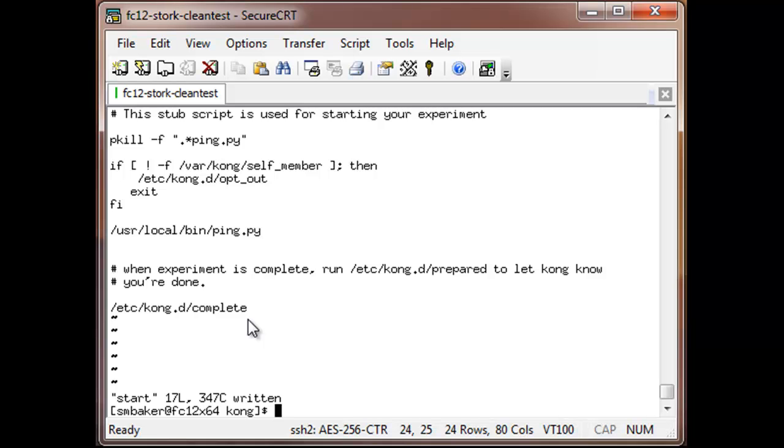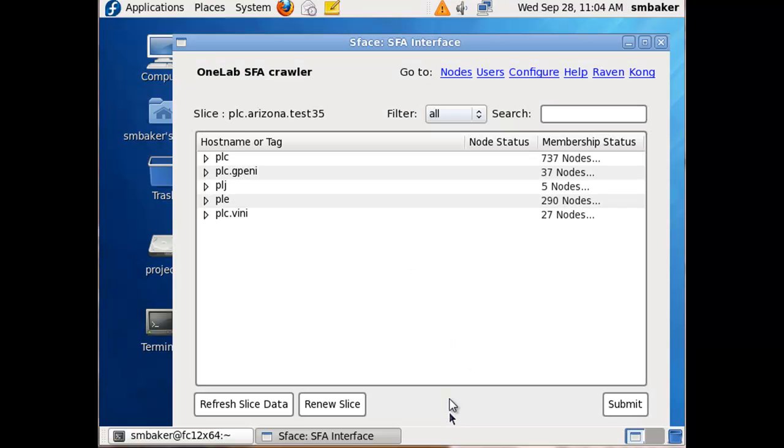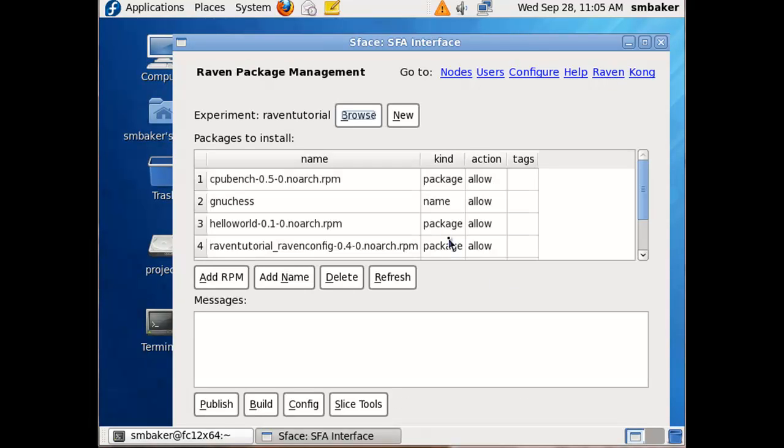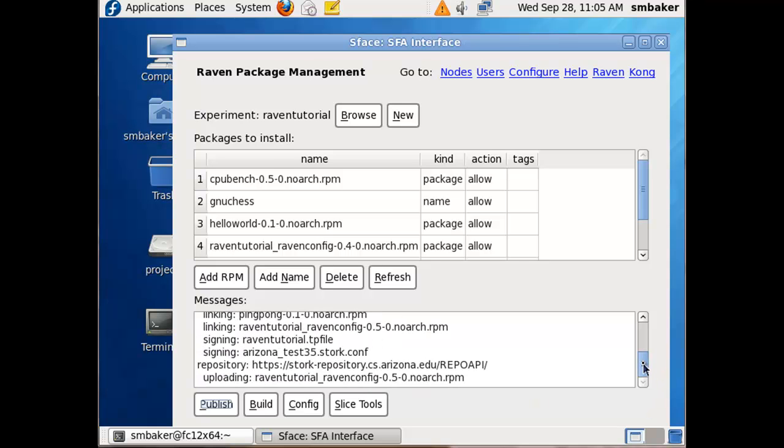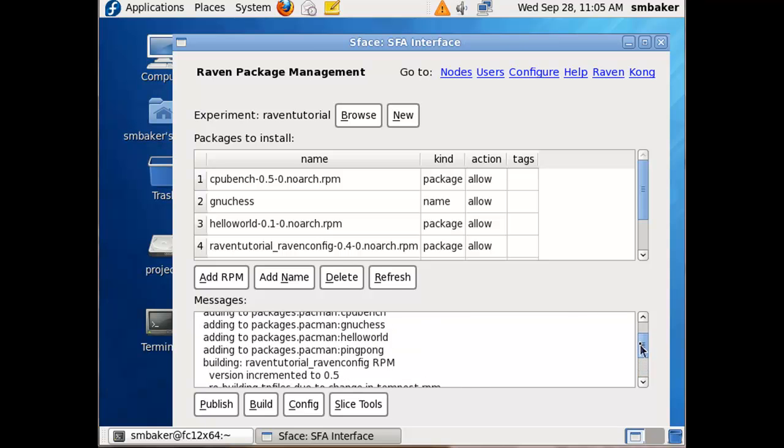And now we're ready to publish our experiment. Let's go back to the Kong graphical user interface. So we have relaunched Sface. We're looking at the test35 slice again, so let's go back into our Raven tab. We see that we still have CPU bench, GNU chess, hello world, all those things. Let's click the publish button.